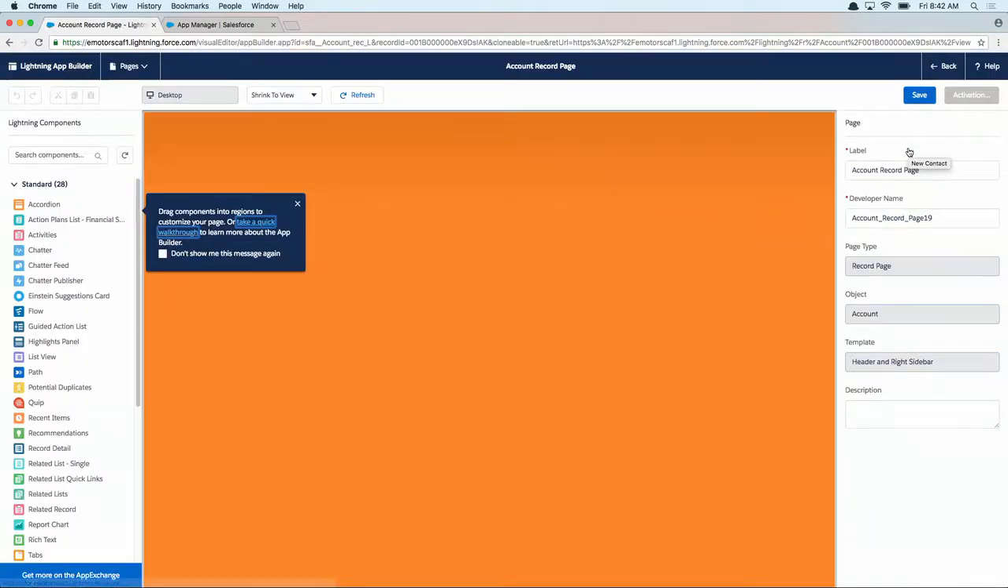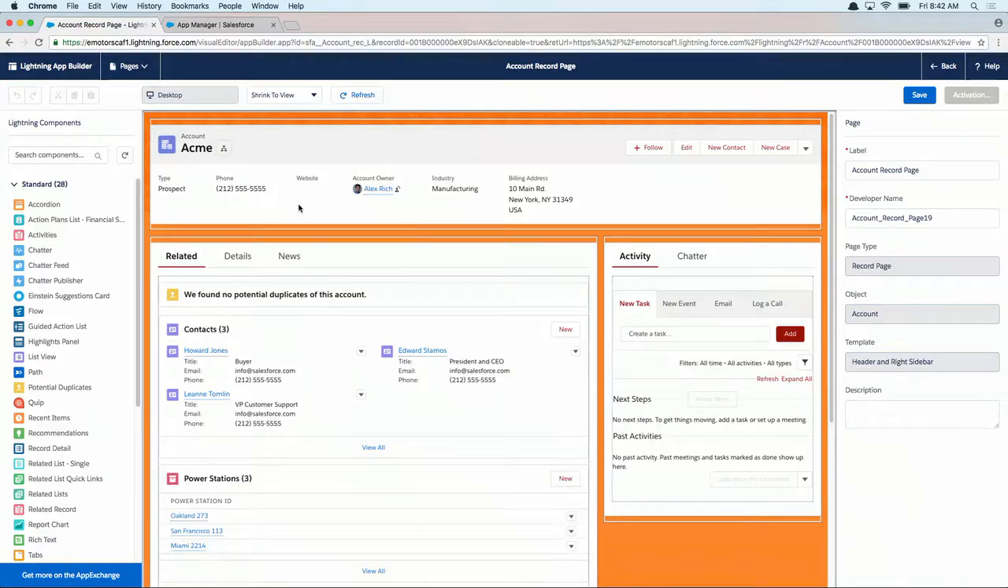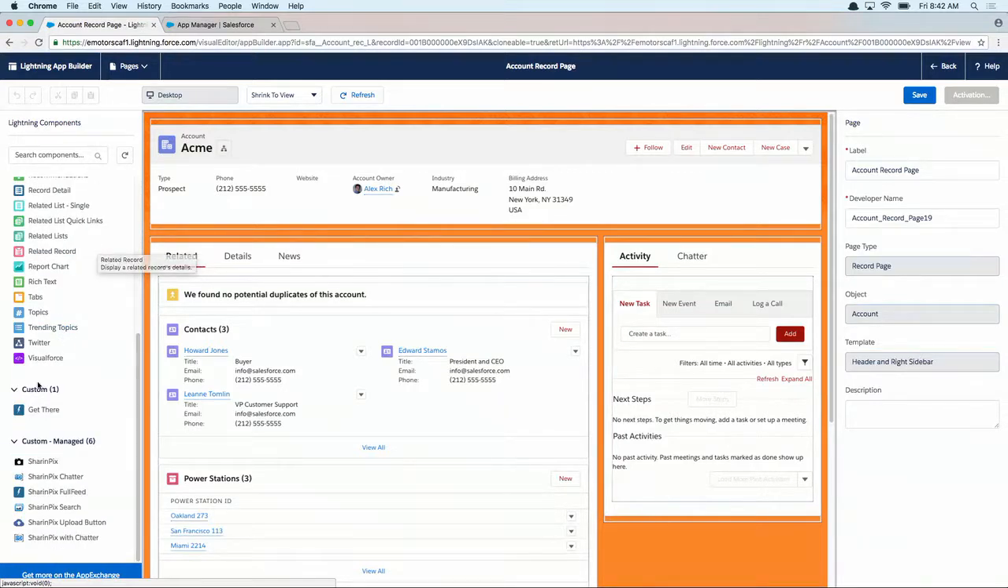And this launches App Builder. Lightning App Builder is your one-stop shop for editing and designing Lightning pages. On the left, you see a palette of components that are available to you. First, you see standard components that come out of the box. Next are custom components that your organization has developed. And finally, on the bottom, are managed components. These components you can download from AppExchange. And all of these components you can just drag right onto the page.